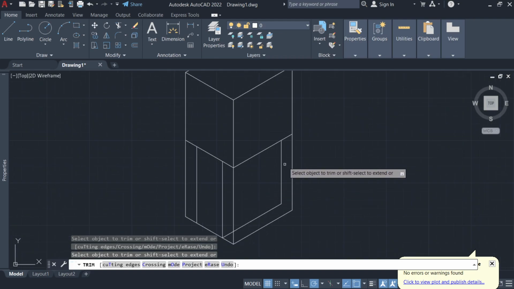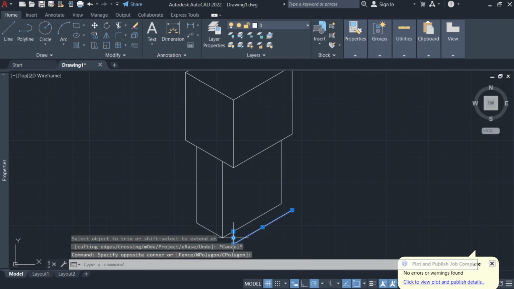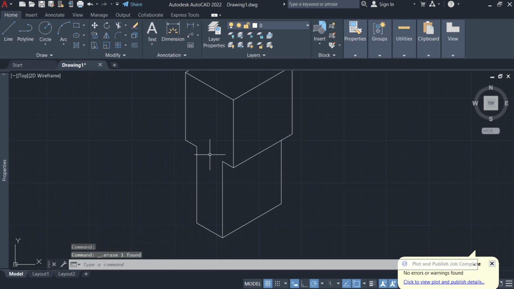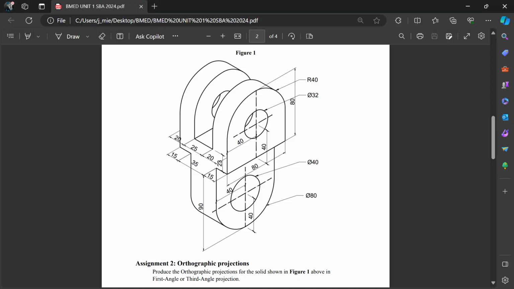And actually I can start trimming some of the stuff that I don't need. So I don't need that, I don't need this, don't need that. Alright, so we have the bottom piece isolated, and I can delete this line as well, the 45. Alright, let's move on to the next piece.